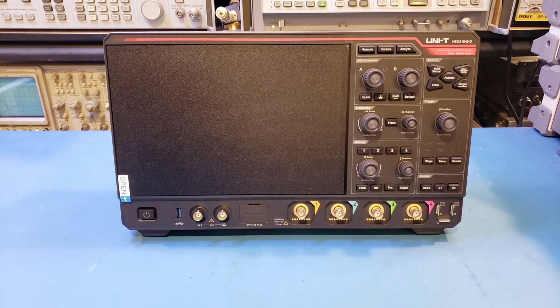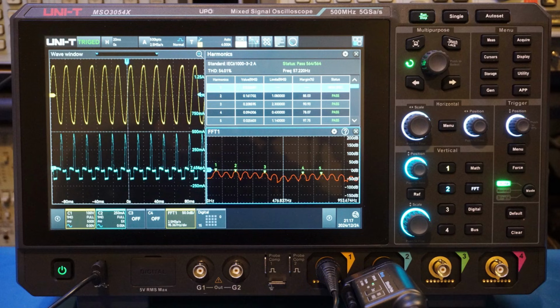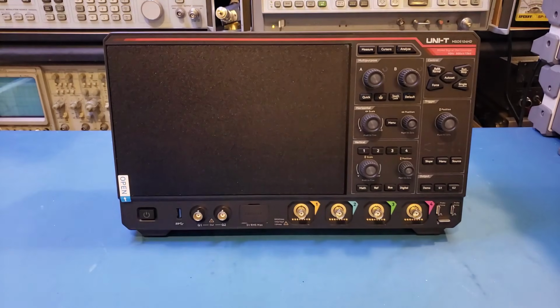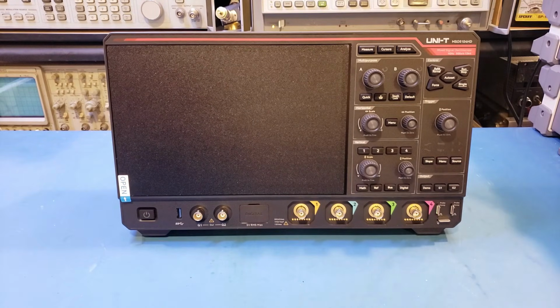If you have been following the channel, you probably have seen my review of the UNI-T MSO3054X, and that scope is the top of the line in the MSO3000X series. I will actually bring that scope here momentarily. Now, I combed through the specs of both the MSO3000X series and MSO5000HD series, and the main hardware difference, besides the bandwidth, is of course the HD series offers 12 bits vertical resolution versus the 8 bits in the MSO3000X series. The other specifications are actually quite comparable between these two scopes.